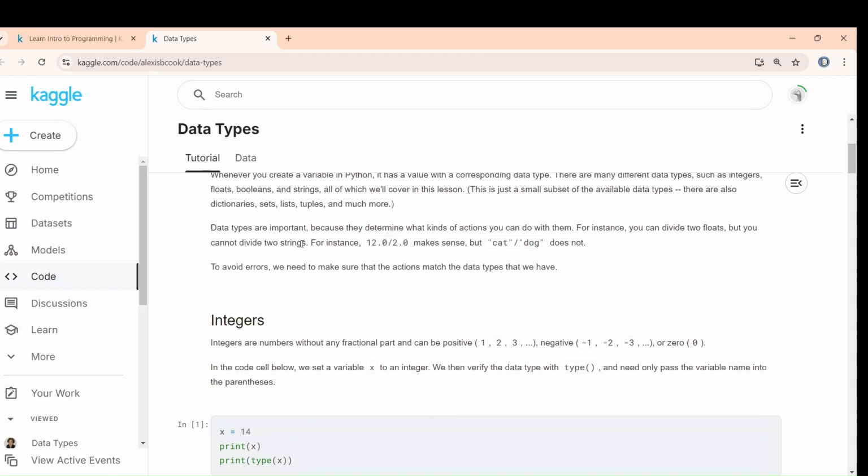Okay. Now, data types are important because they determine what kind of actions you can do with them. For instance, you can divide two floats, but you cannot divide two strings. Suppose I want to divide Hello Python by I love Python. Is it possible? No, it's not possible. But if I want to divide 4 by 2, or 12.0 by 2.5, those are possible. So that's why data types are important, because of what you want to do with them.